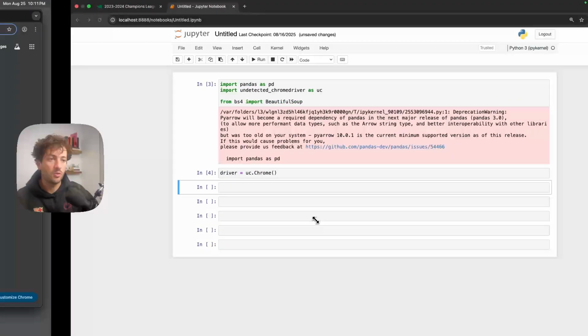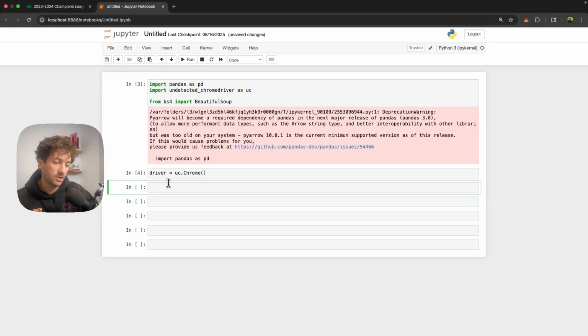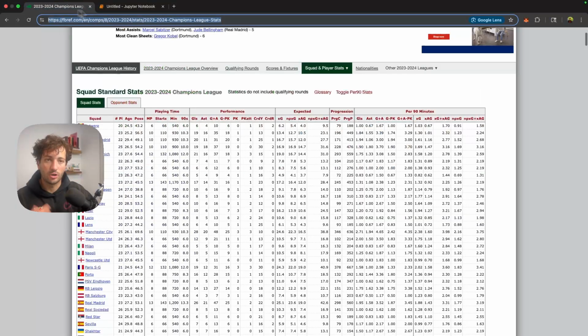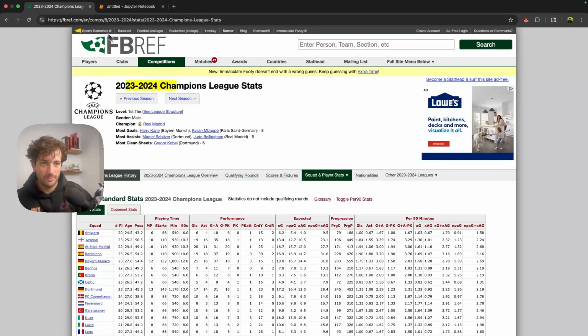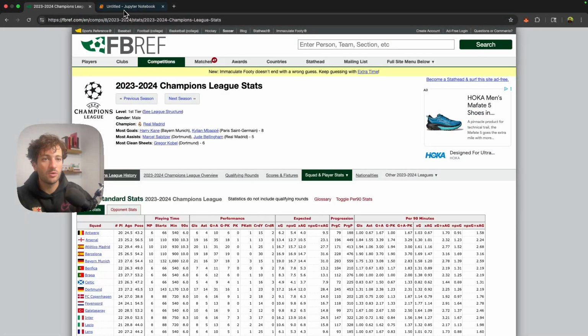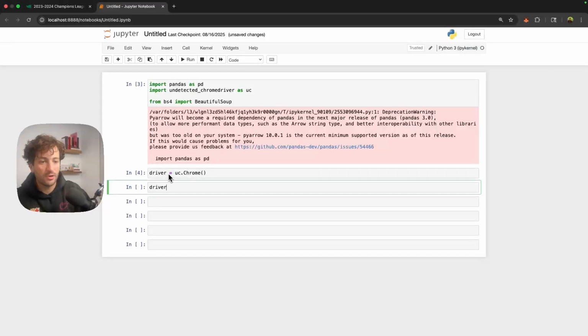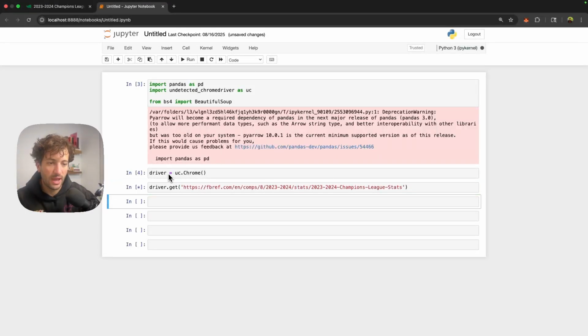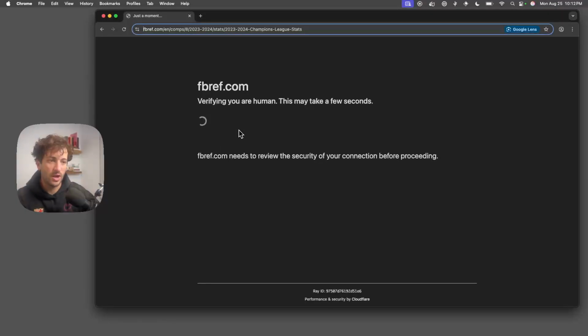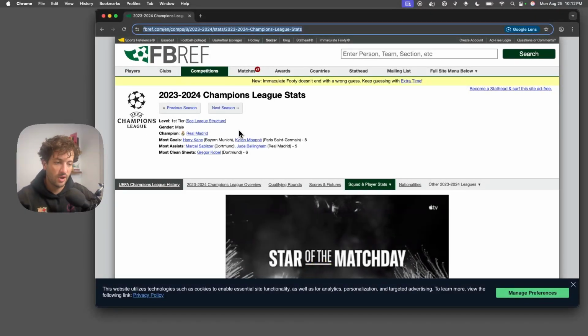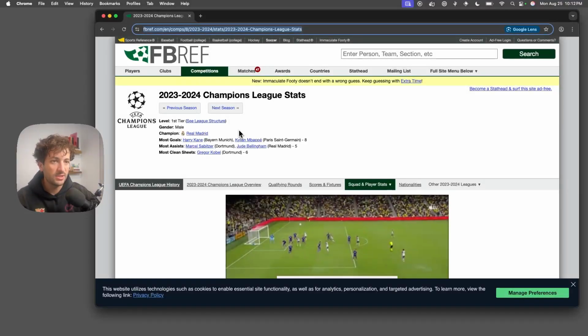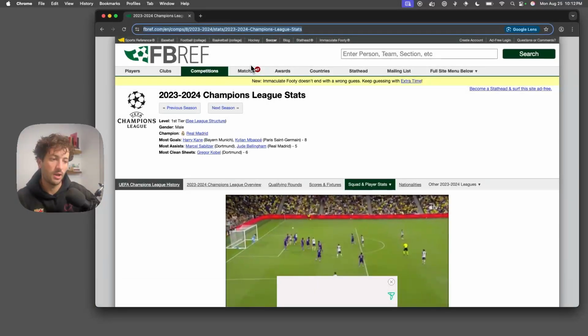Okay. And so let's go ahead and I'll show you how you can actually go to a site or go to this URL. So go ahead and copy this URL. We're going to be looking at some 2023-24 Champions League stats. And then in code, we're going to say driver.get and then paste in that URL. So now if I run that, you can come back here and see what happens. It's going to take you through the whole process. It might make you click that verify that you're a human button. But basically now we have gone to this URL with the code.